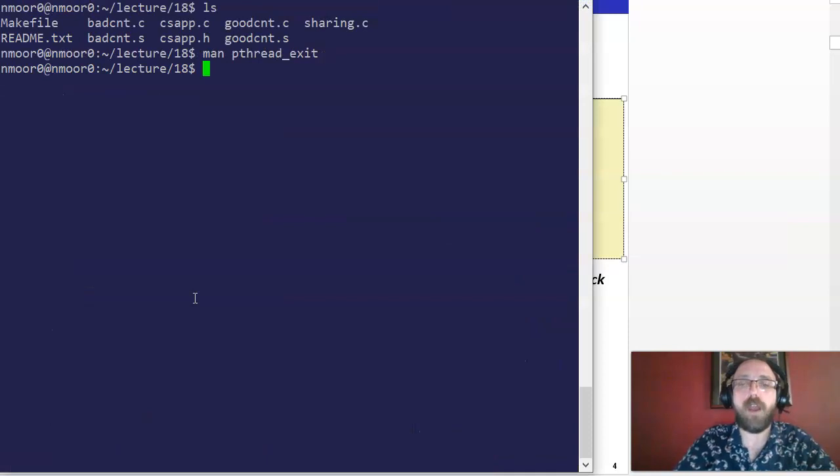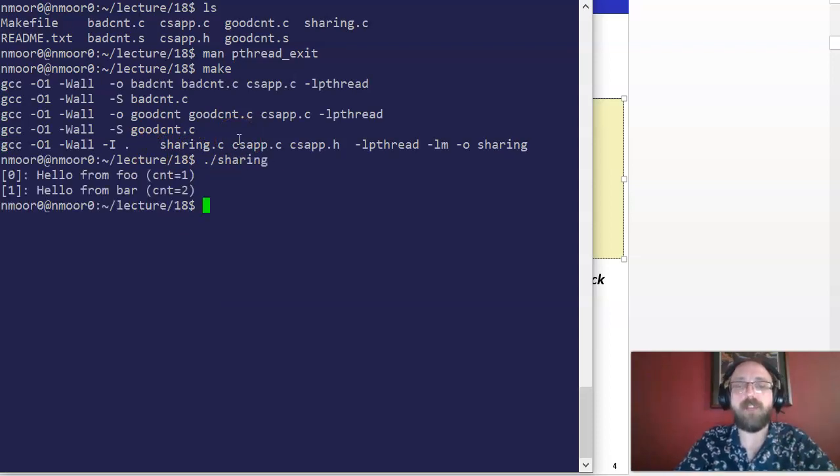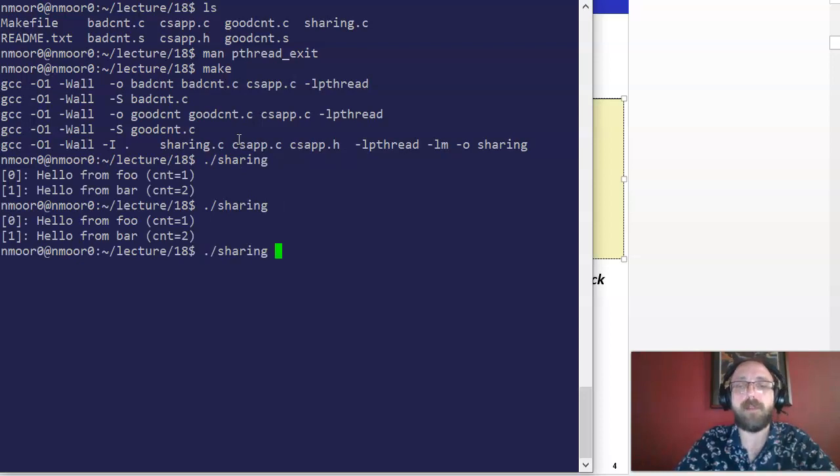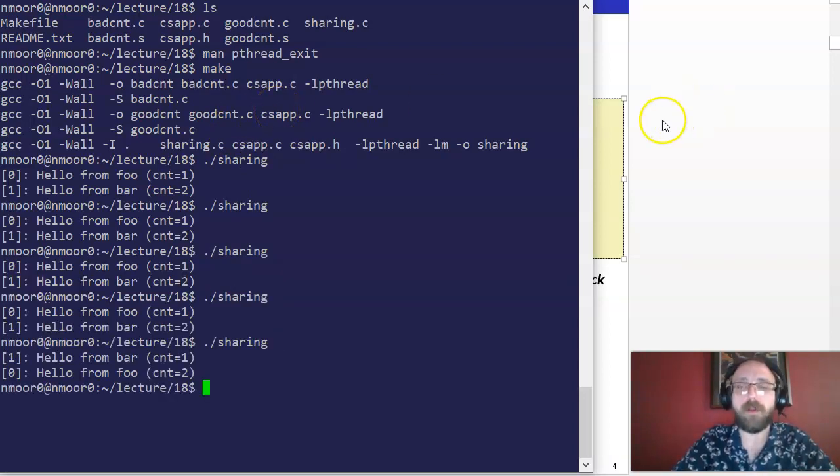So let's try running that. So this is the lecture 18 code directory. We'll run sharing, and we see we get hello from foo, hello from bar, count as 1 and 2. So everything looks like it works here.